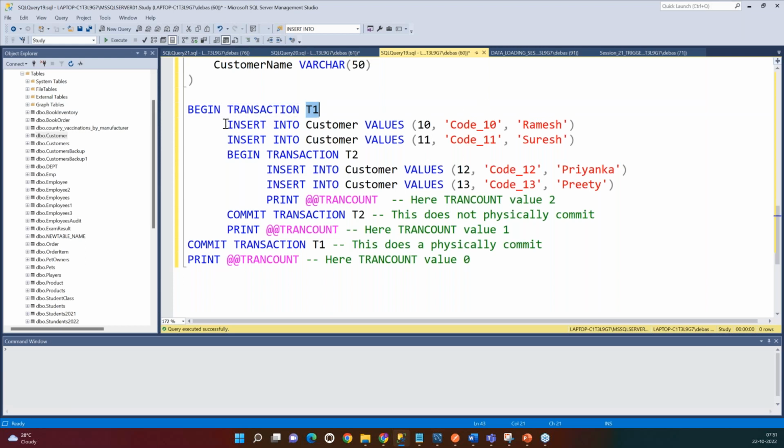Then I will do insert into customer a few values, 10 and 11 rows, code 10, Ramesh and Suresh. Data set is getting inserted. Then I'm saying begin transaction T2. Within the transaction T1, I am starting a begin transaction T2. Can you see that? Then I'm inserting 2 more rows of data, 12 and 13.